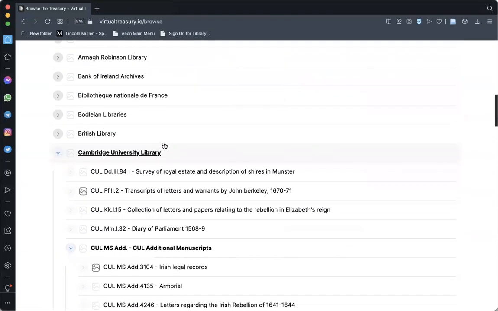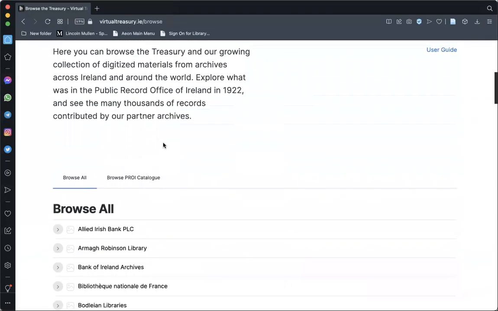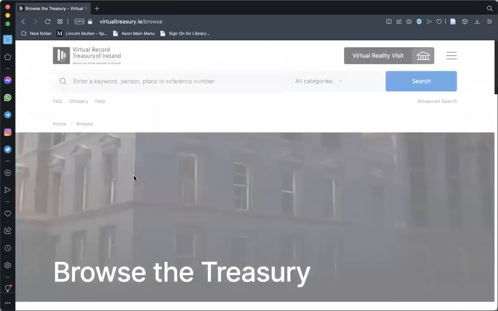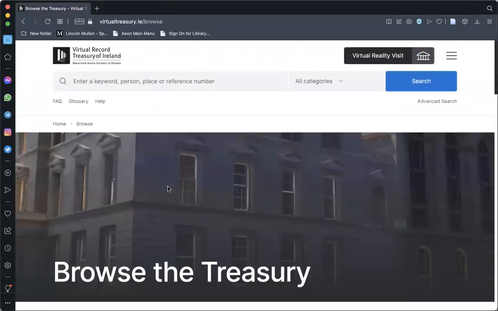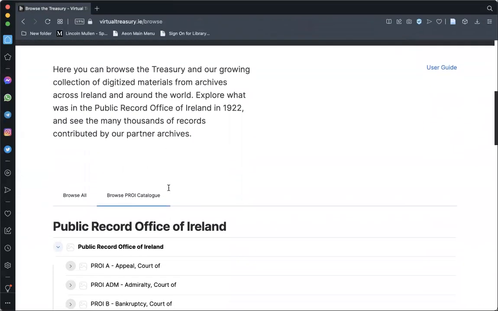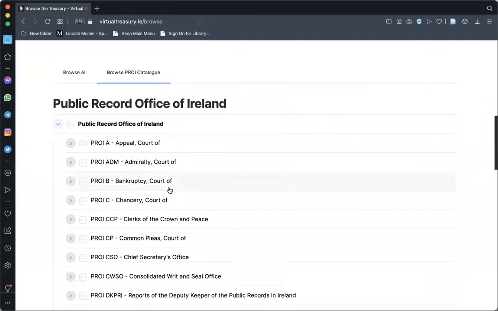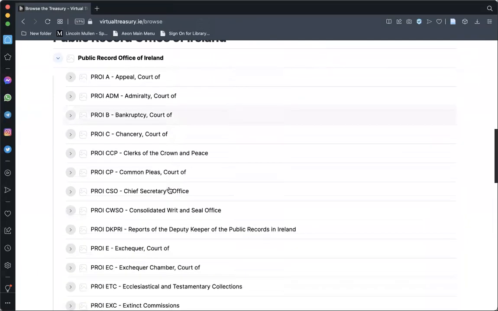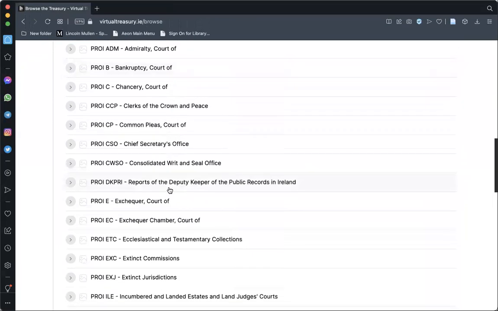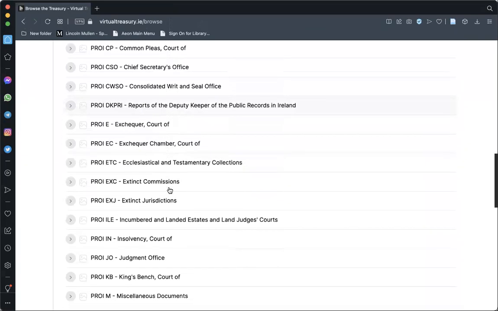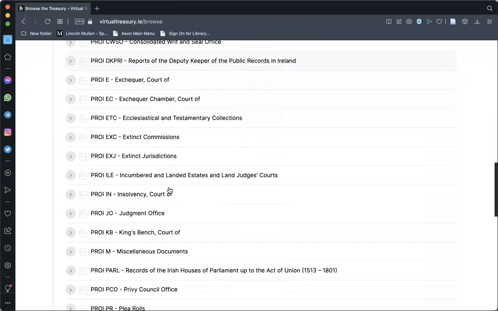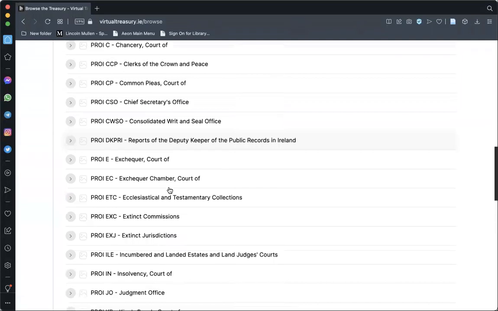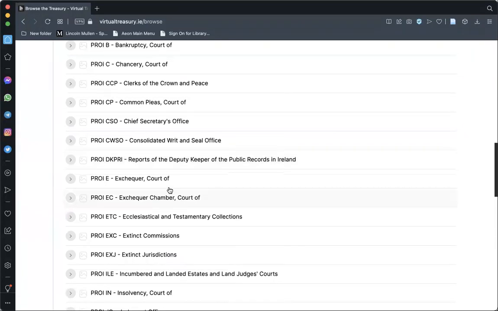Another way to browse is through the PROI catalogue. Click on the link to open this index. Browsing the PROI catalogue works just like browsing through the repositories. The main difference is that the PROI catalogue lists the items known to have existed in the repository at the time of its destruction. Browsing this catalogue will allow you to explore what was lost and what has been found.